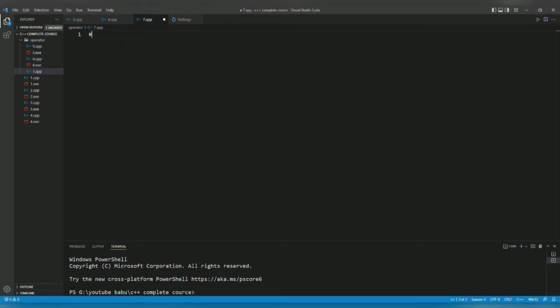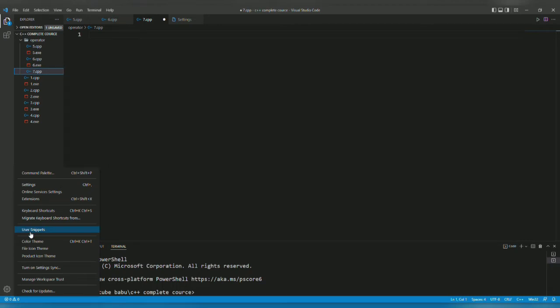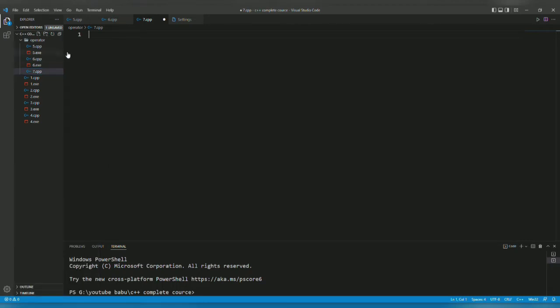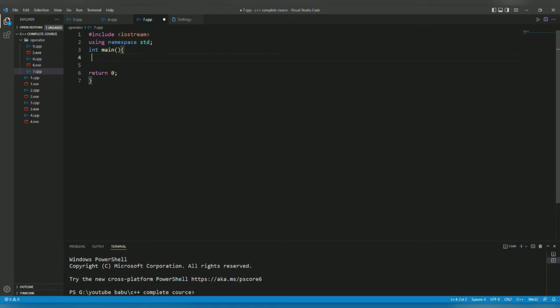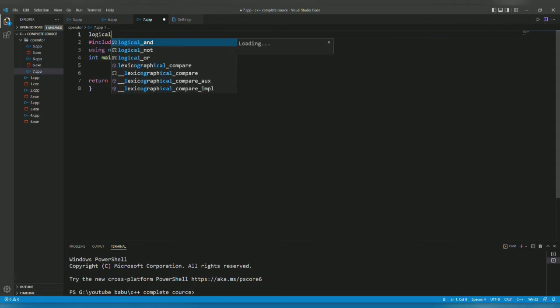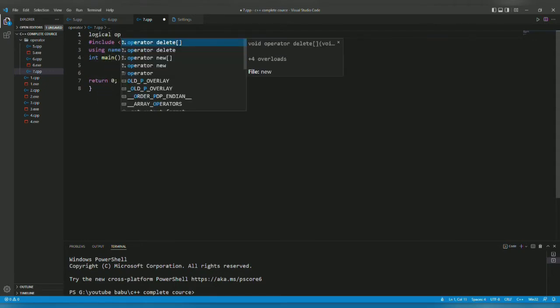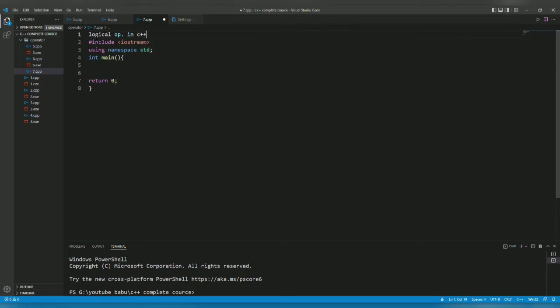So I will type our boilerplate code, which we created with the user snippet in our last video. I will type code boilerplate, and this is coming. Now you can see our basic code is ready. First I will name the heading. Heading is logical operator in C++.